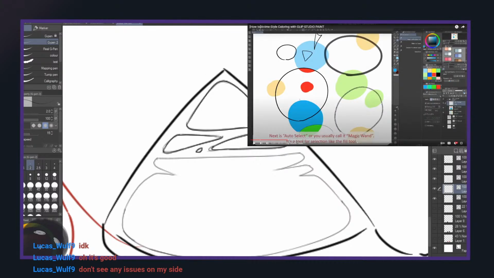But before I continue on with this tutorial, I must do this fix first, because apparently this one pixel G pen is just not good enough. It's not doing its job.